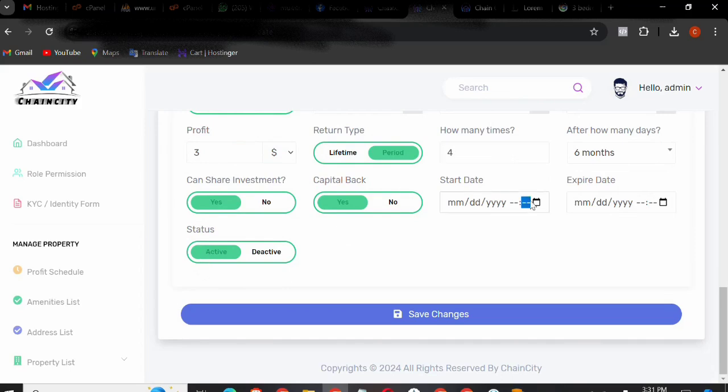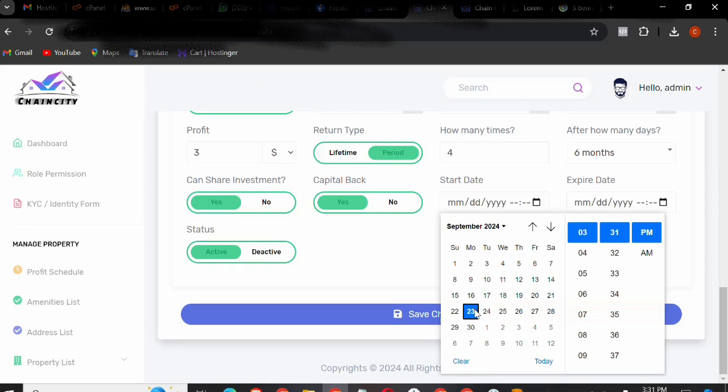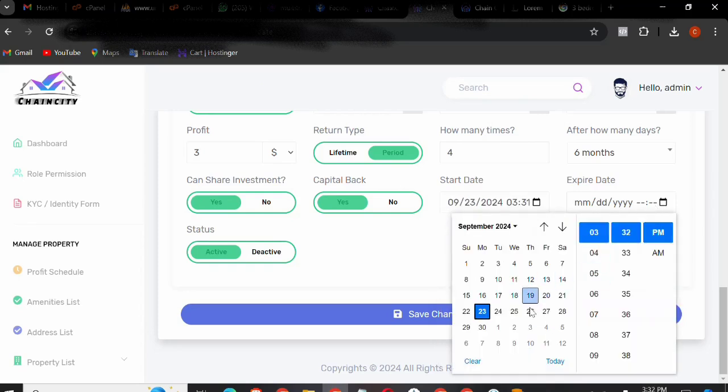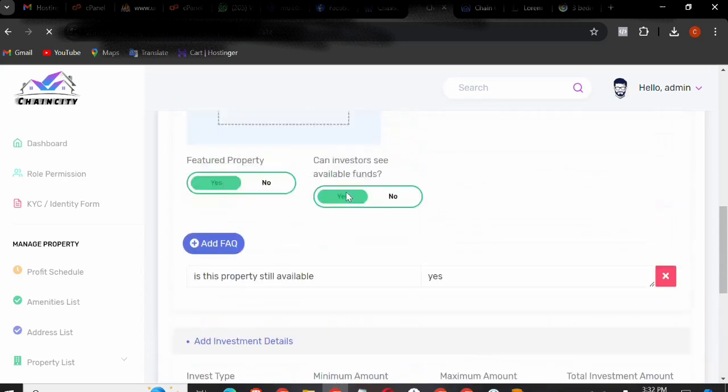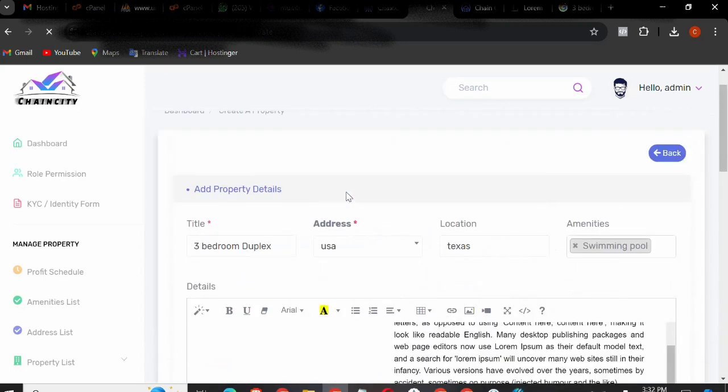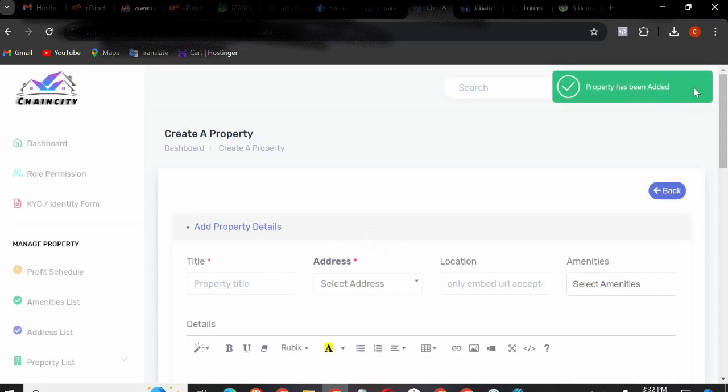Now I want this investment to start from today, and then I want it to expire next month, this day. So it's just a 1 month stuff. So I just click on save changes. So once I click on save changes, this property should be listed for me. So make sure you get good details and then include your property. So you see my property has been added.